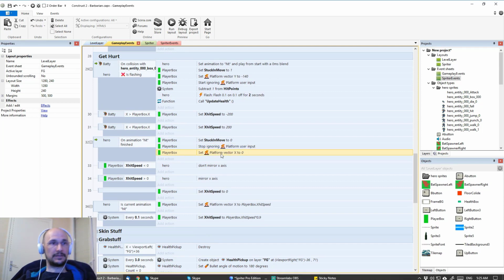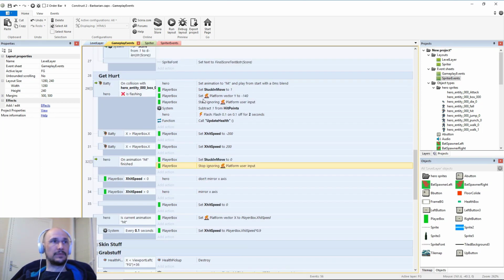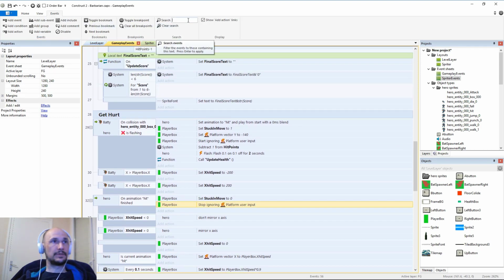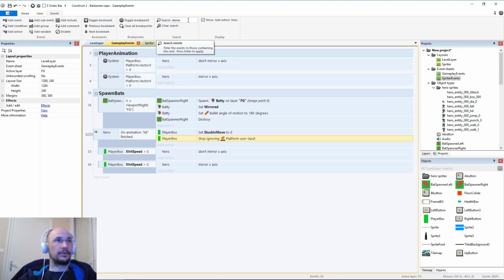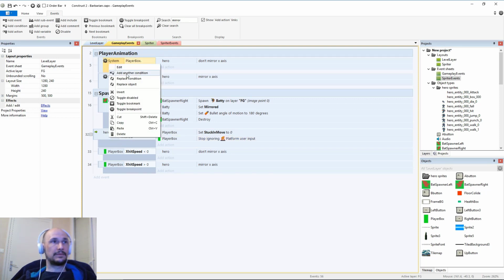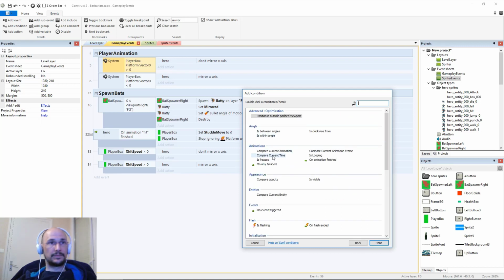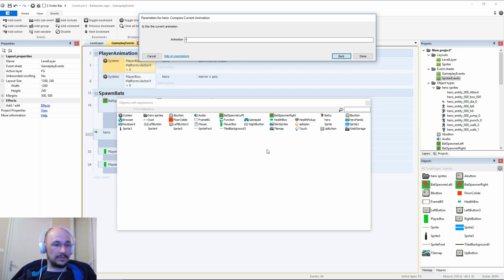let me get rid of that. And we need to go to the part that flips. So mirror. Here it is right here. You see the vector? So we're going to add another condition that says, let's see, hero, compare current animation, hit.